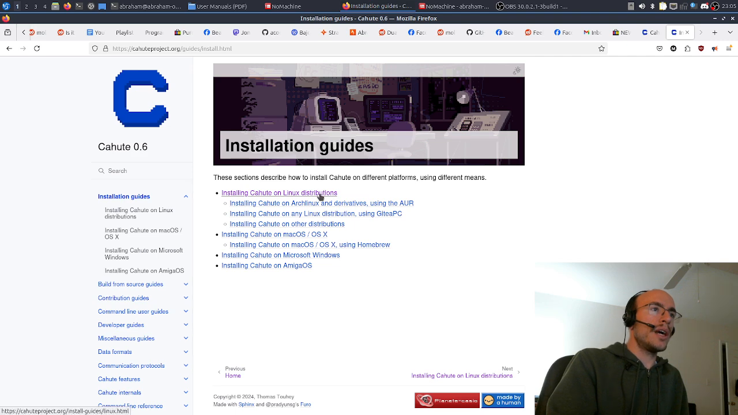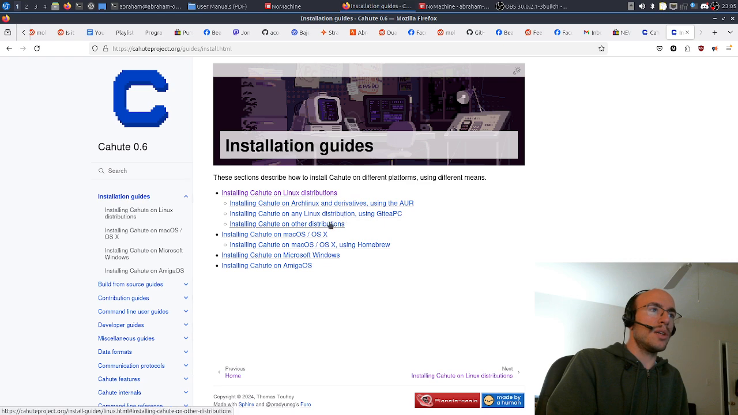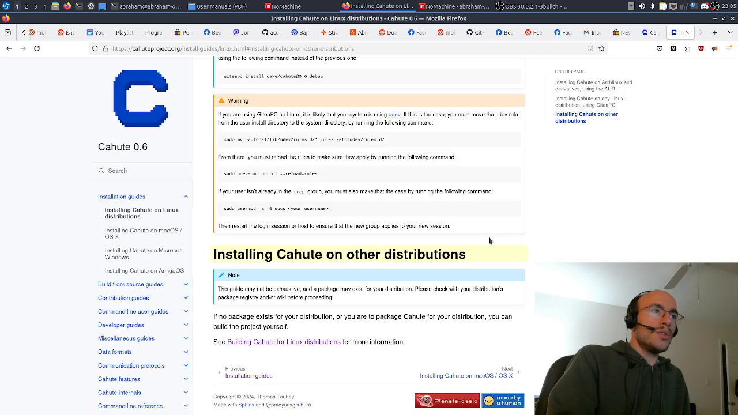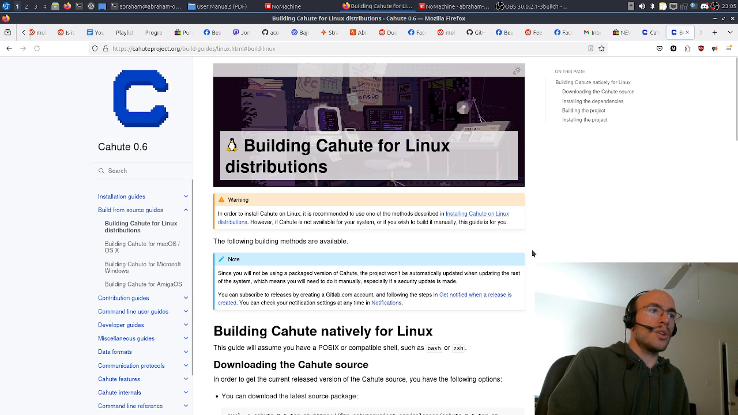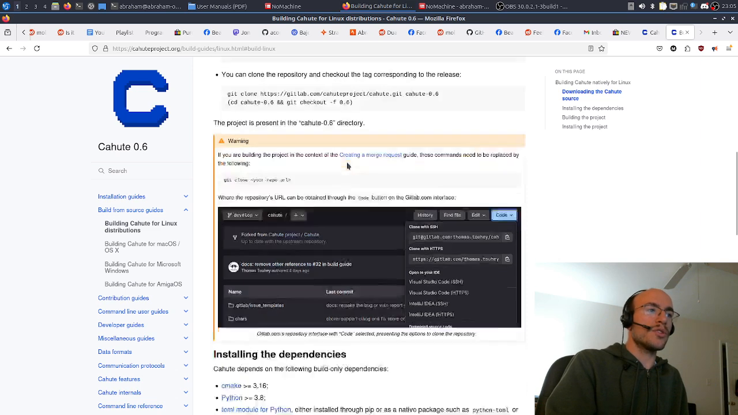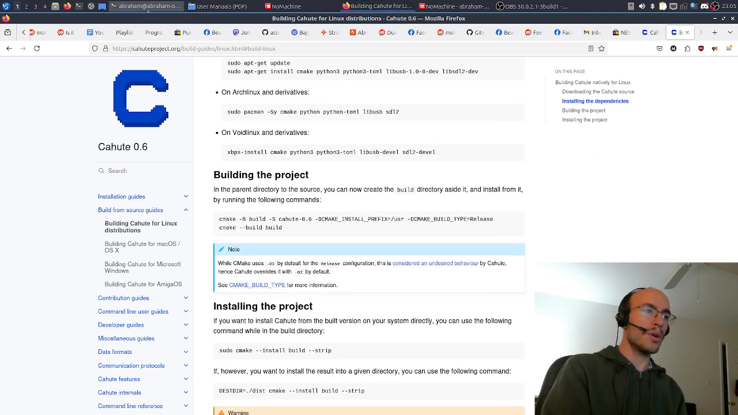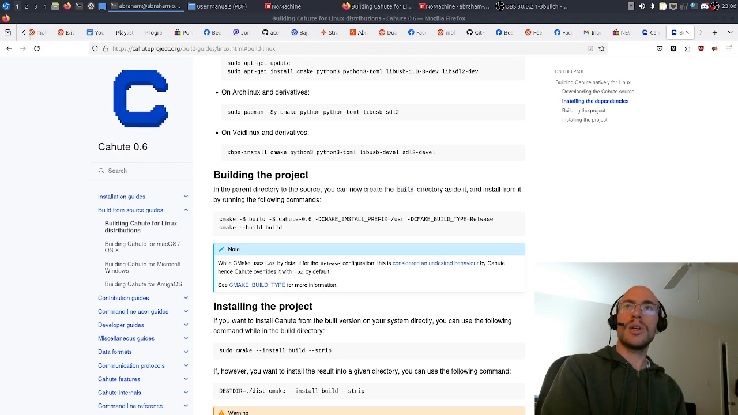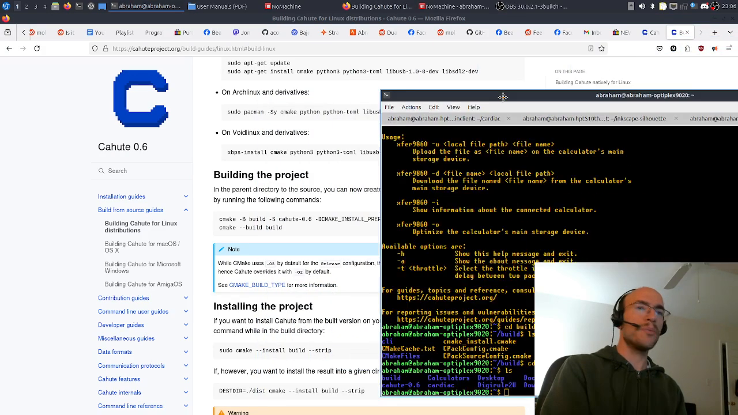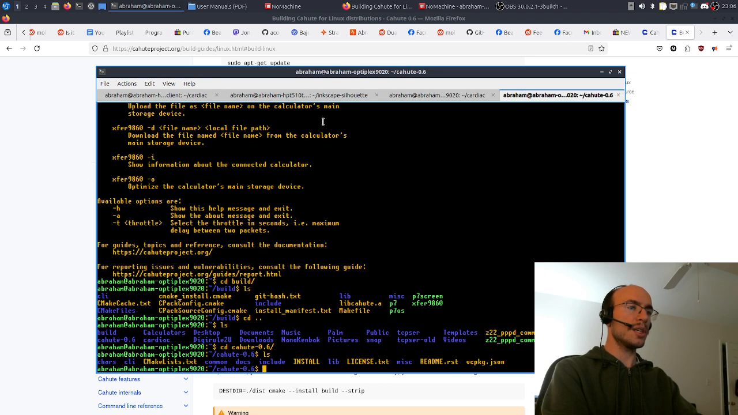Okay, so I had installed it on other distributions by building Cahute. This was a really fast process to build from the GitHub repository, the 0.6 version here. I installed dependencies and went ahead and built the project in my home directory, as I will show you momentarily. I also installed these packages. I'll cd into Cahute 0.6.